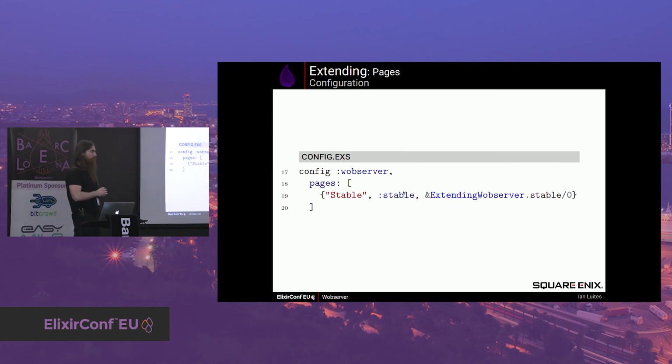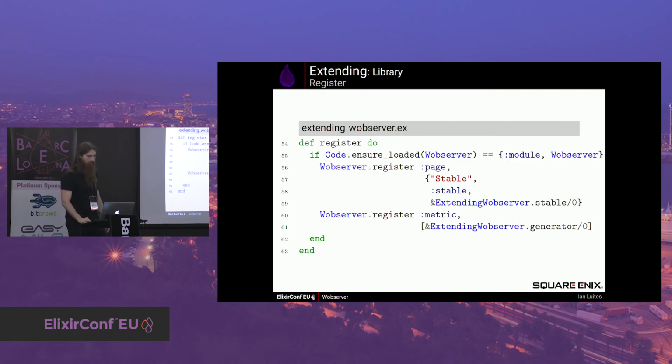These pages, you can generate the one I just showed you pretty much in the same way. You give a title, you give a command that is used over the WebSocket or in the API to get this data, and a method, a function that generates the data.